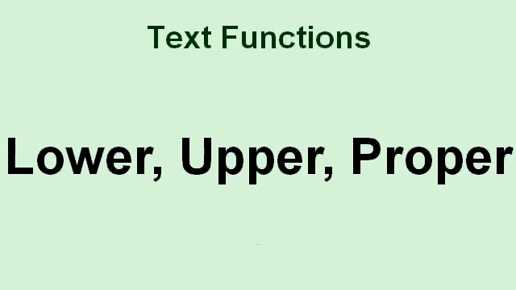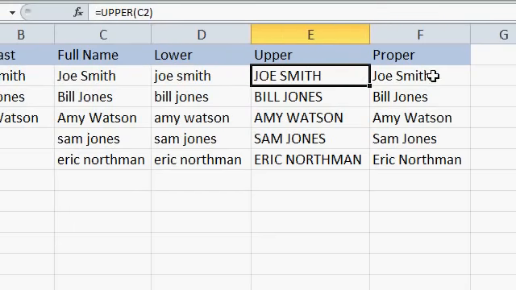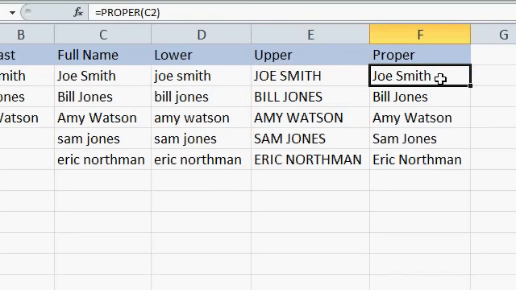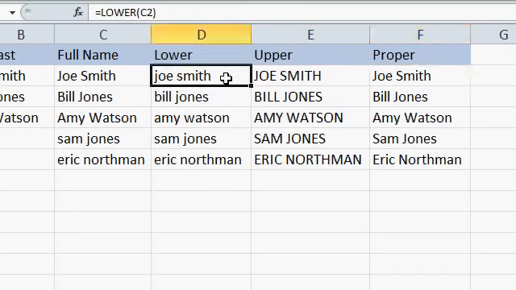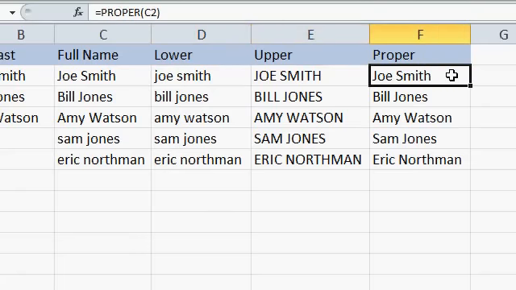If you want to convert strings to lower, uppercase, or proper case, you can use the lower, upper, and proper functions. Here you can see the lower, upper, and proper functions in action. Lower converts all the characters to lowercase, upper to uppercase, and proper converts them in name format. So the first character of each word is uppercase. The rest of the characters are lowercase.